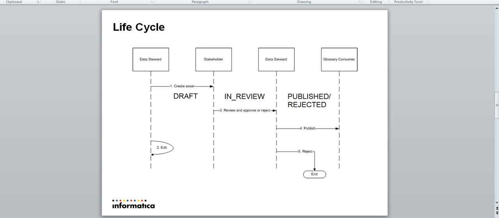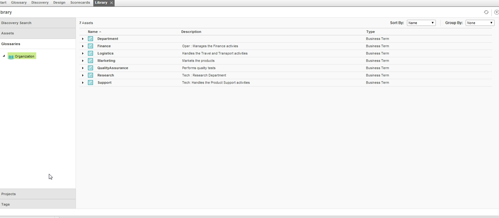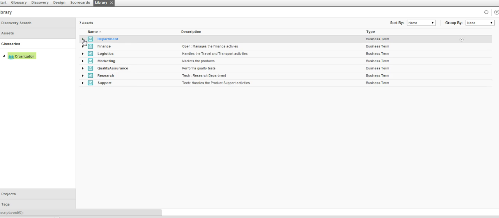Since this talk is about updating the terms, let's see the demo of updating terms and how it differs at each phase of the life cycle. First, let's see the process to update a business term. I have created a glossary named Organization, and that has a few business terms defined. Updates to business terms that are in draft or in review phase are the same. Let's see.